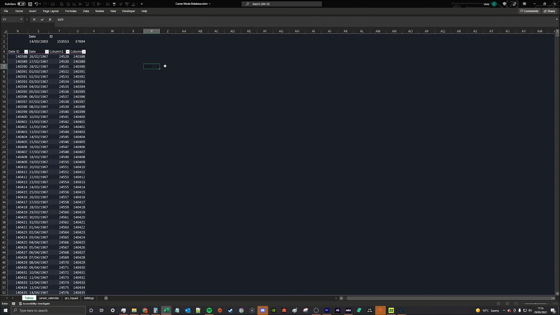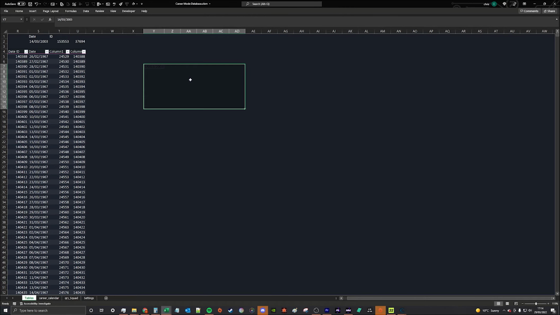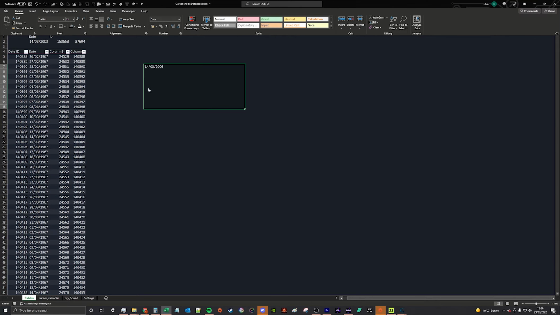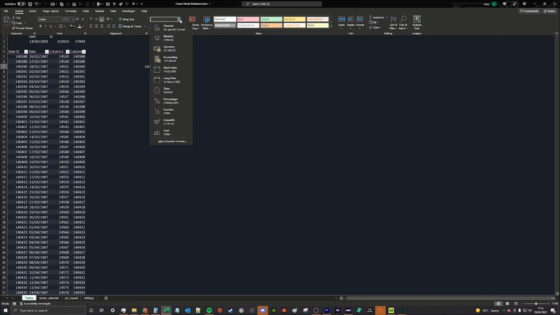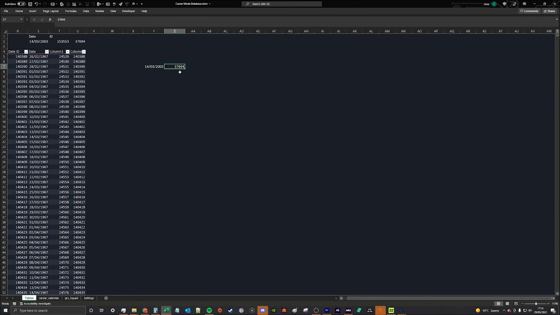So we'll use the same player as an example. So the 14th of March 2003. I'll just make the text white so we can see what we're doing. Then take a copy of this. So Control C, Control V. So we've got the same next to it, and then we select this cell and we change the format of it from a date to a number, or to general, sorry, and you'll get this number here.